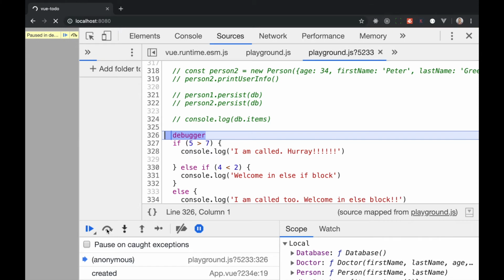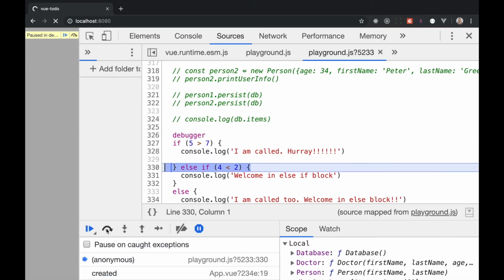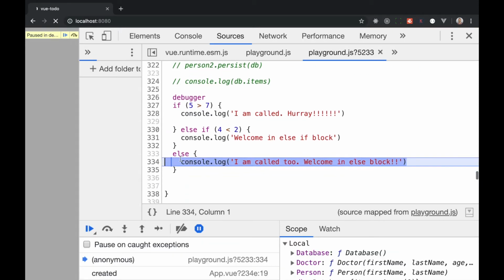All right, so let's see, this is false, this is false, and I'm jumping into the else, because there is no other condition to compare, and it resolved the if as false and the else if as false, so there is no other option than to call here the else block.